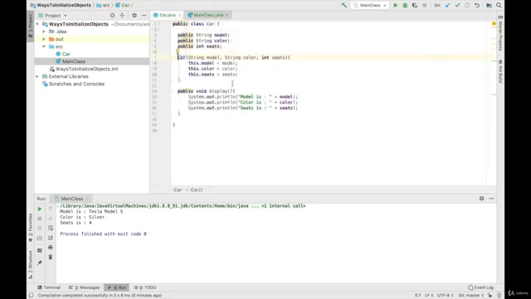Also, a constructor doesn't have a return type because constructors are used only to initialize the object, not return any value. So these are a couple of rules associated with the constructor.